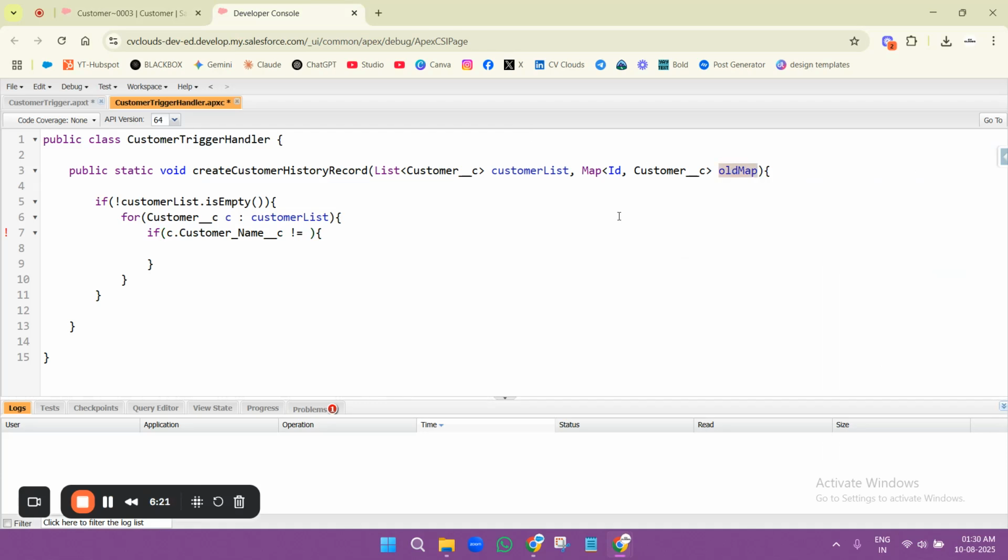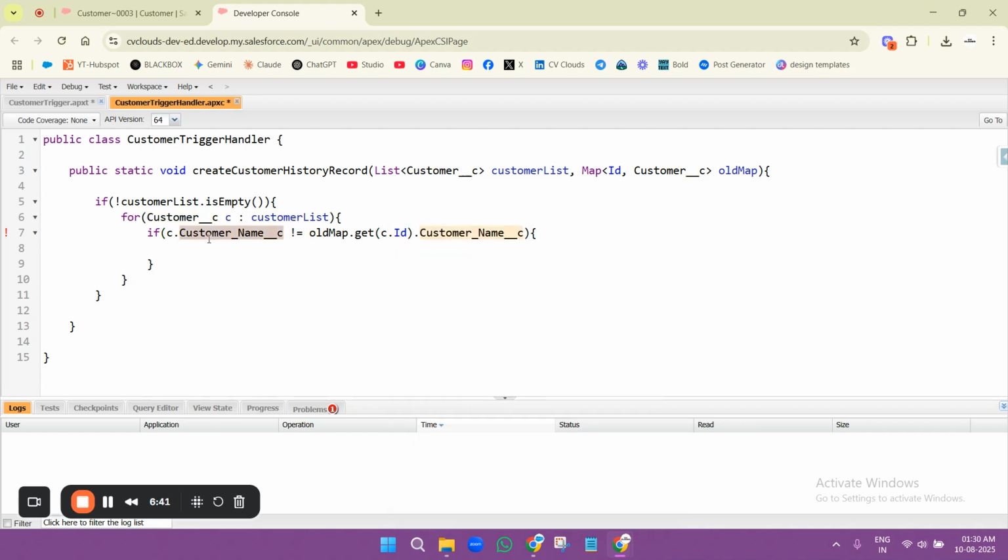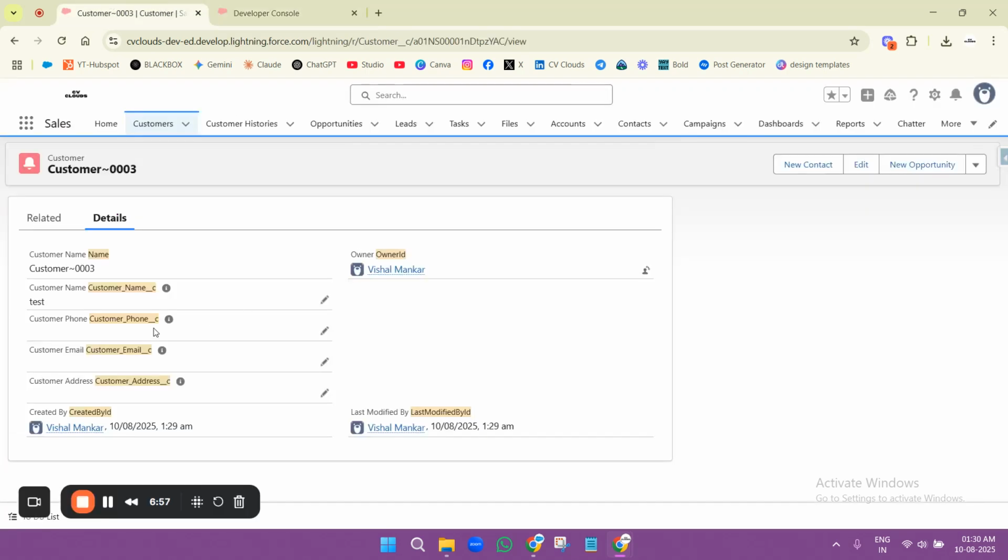So how do I get the old value? From the old map, oldMap.get(c.Id). If I provide c.Id here, as per the map, if we give the customer id, it will give the customer record. So here is the old customer record. From that old customer record, we want the old customer name. That means if the new customer name and old customer name are not equal, the customer name has changed. We will write the same thing for all the fields. This is for customer name, another is for phone.